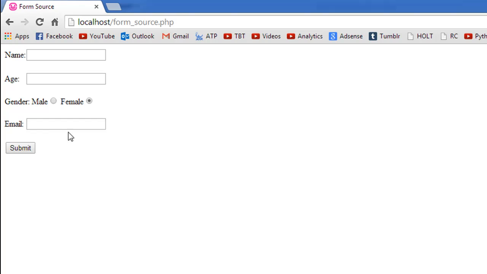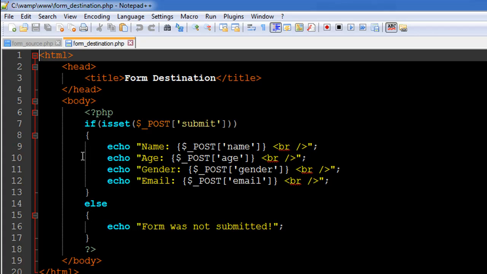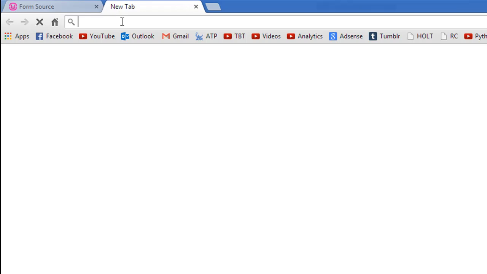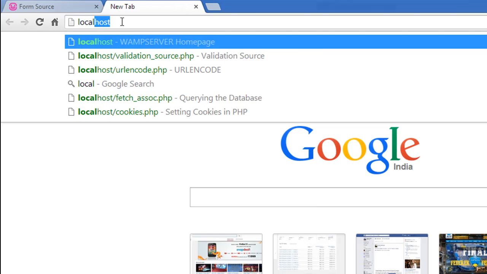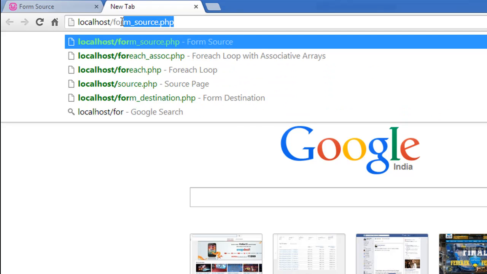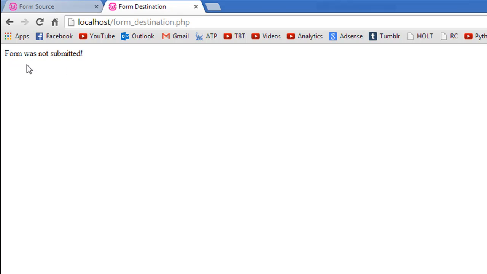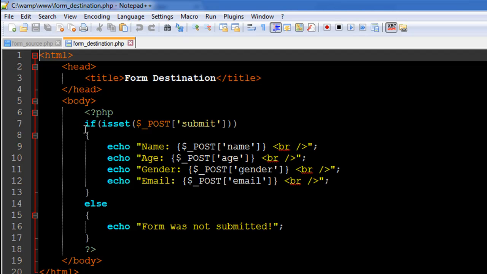And next we're going to see the code that we have in the destination file, and we're going to try to understand this. So the first thing is, if I just in a new tab, if I look for localhost and then the name of the destination file, which was form_destination.php, we see form was not submitted. And the reason for this is I have an if construct over here, and it's going to check whether the form was submitted or not.